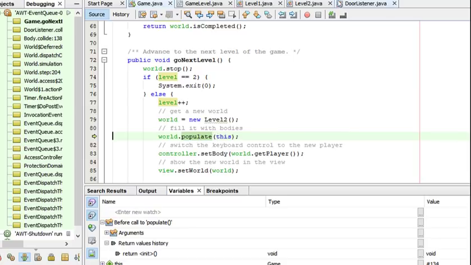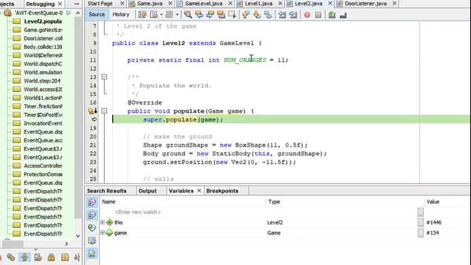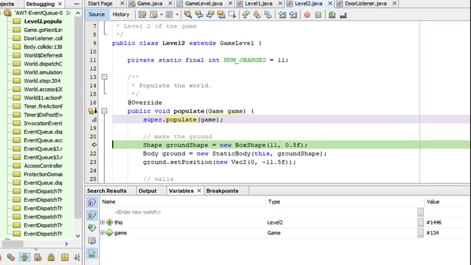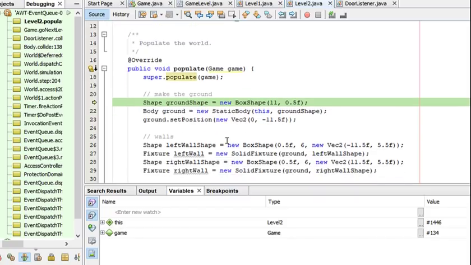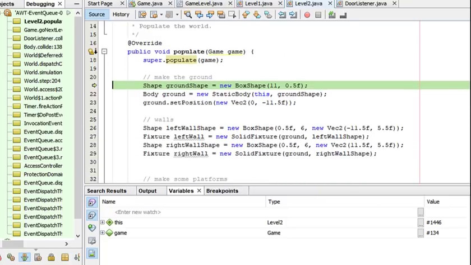Then we populate level 2, and again if we step in, we see that we are in the correct level 2 populate method. We first call the populate method in the base game level class, where we create the player and the door. At this time, the positions are given by level 2. And once we are done there in the base class, we continue with populate code specific to level 2. That is, we add platforms and oranges that are specific to level 2.